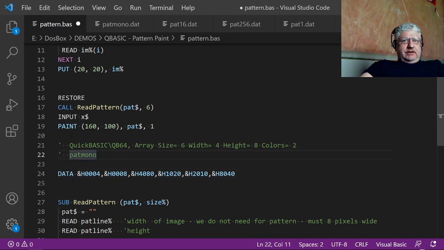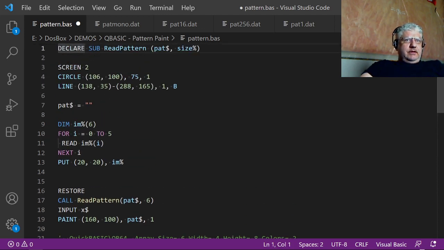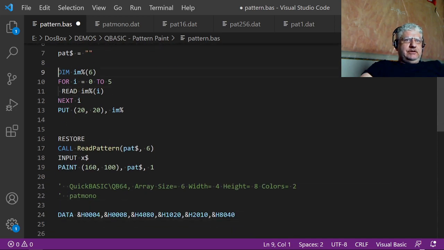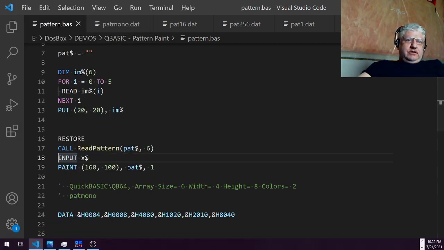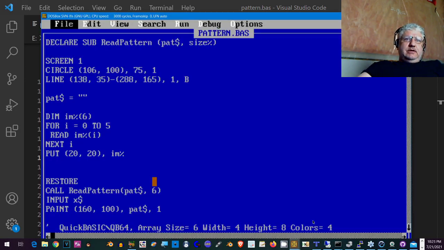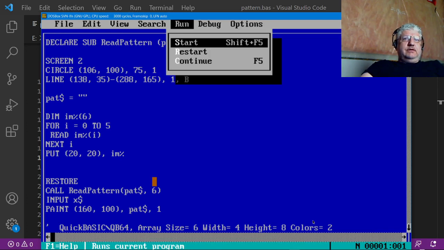So now we have two colors, or mono, background and foreground color. And let's change the size, should be 6. Okay, we're good with that. Yeah, we don't have to change anything else. Okay, save. And back to QBasic. All right, run.